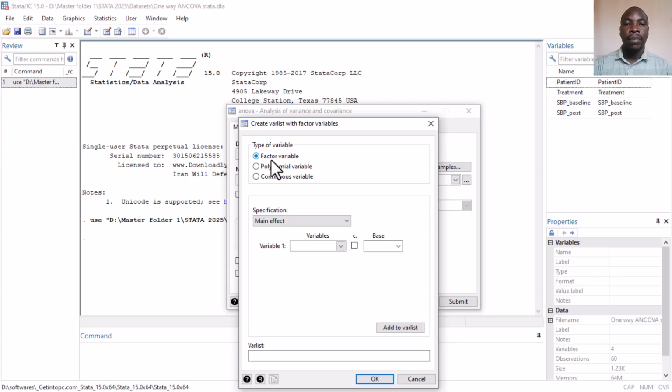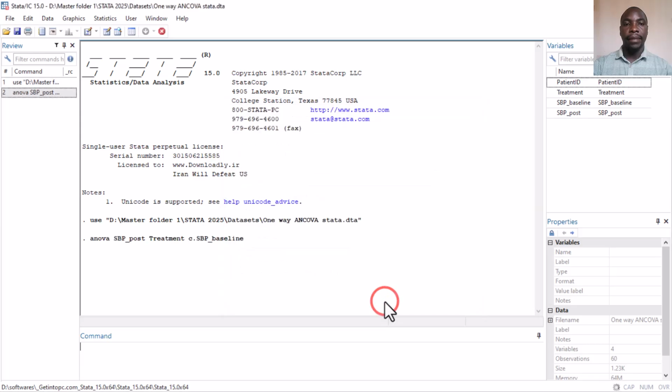One of our variables is a factor variable, the categorical variable, and it is a main effect. We are going to specify that, that is treatment, the different treatments A, B, and C, and then we add to the variable list. Another variable is the continuous variable, or the covariate, which is systolic blood pressure measurements at baseline, and this is a continuous variable, so we are going to check this box for continuous, and we add this to the list. Then we click OK, and then click OK.